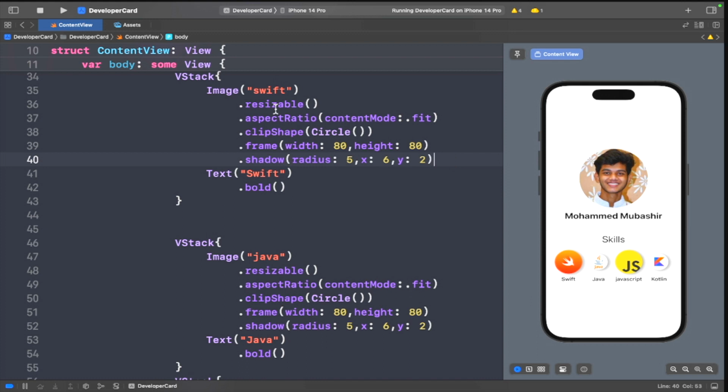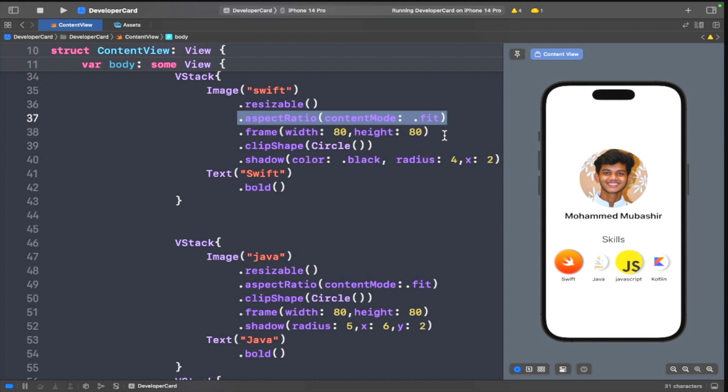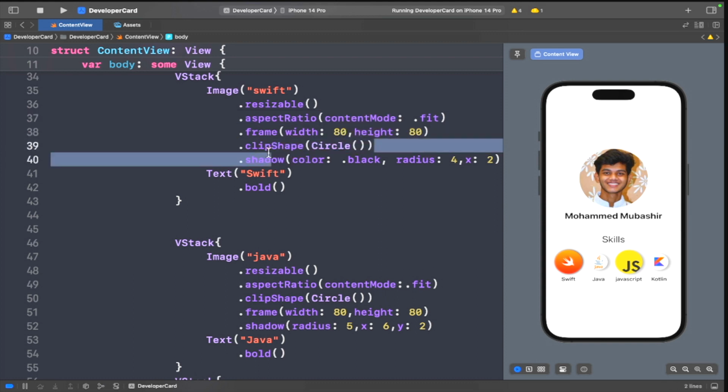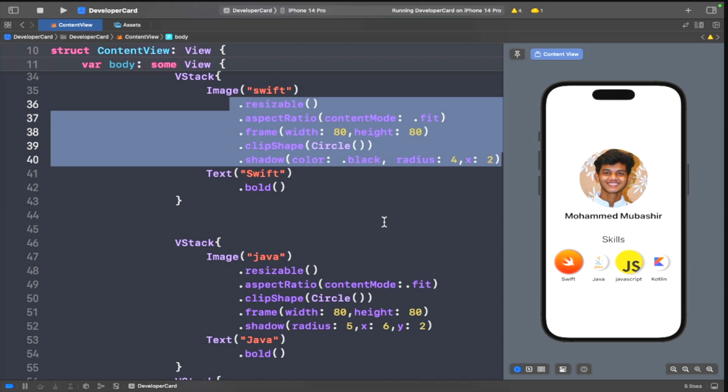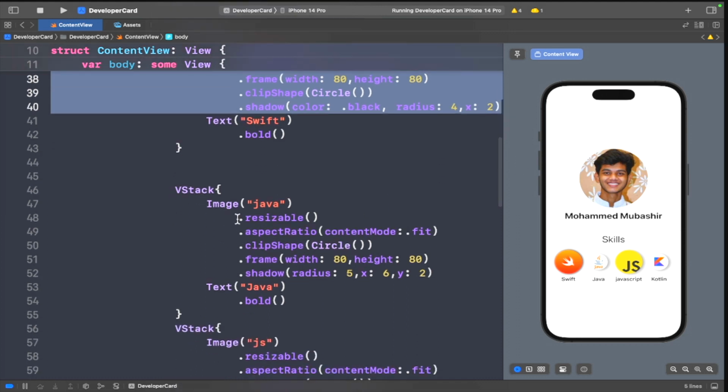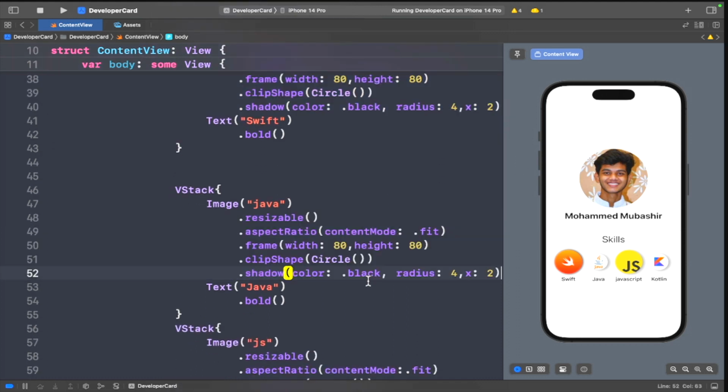So I will change the order of these modifiers. So I've changed the order of my modifiers, which is resizable, and the aspect ratio is fit. The frame is 80 by 80. Then I gave the clip shape of circle and then shadow. Now let me copy this and do the same thing for all the images.